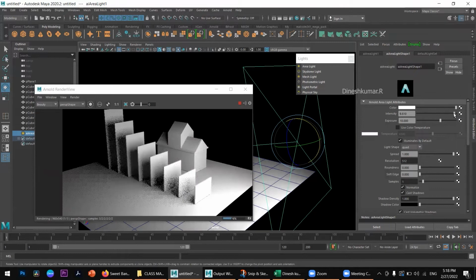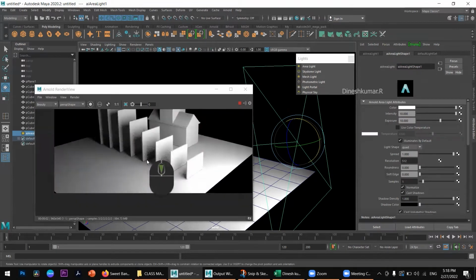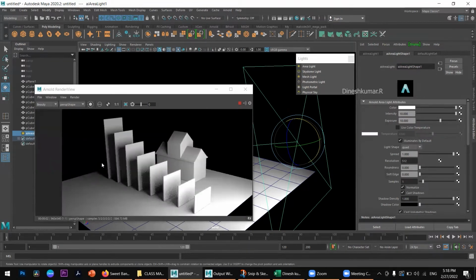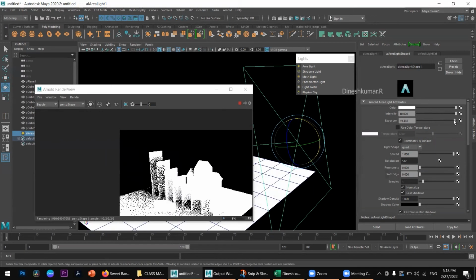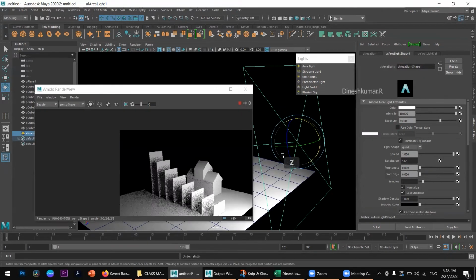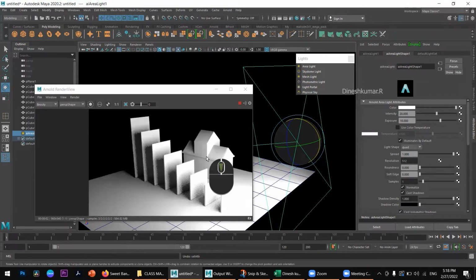Maybe I could just notch up my intensity a little bit. Maybe 10 will be fine. I want the shadows to be crystal clear, but it's still not crystal clear. The more the exposure, the more the white value. So don't try to go with too much exposure. Maybe what if I increase my intensity to 20?